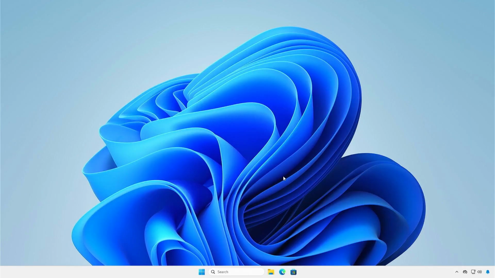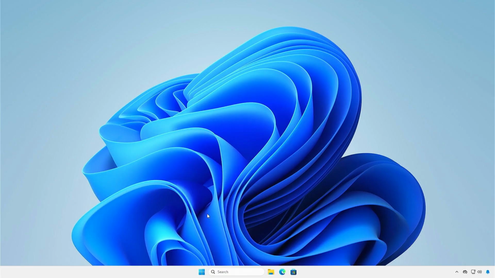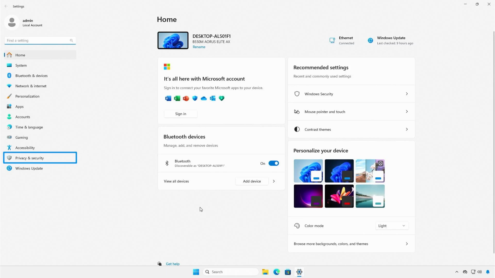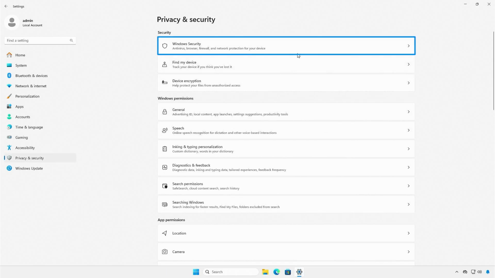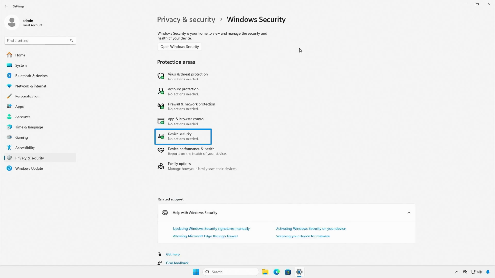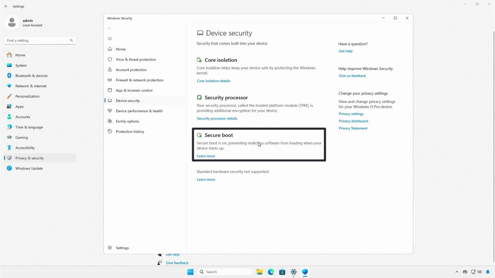The second way, you can check it from the Windows settings. Select Privacy and Security, Windows Security, Device Security. As you can see, Secure Boot is on.